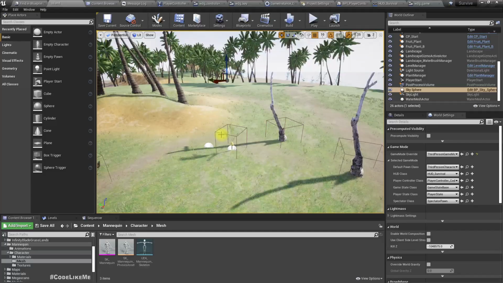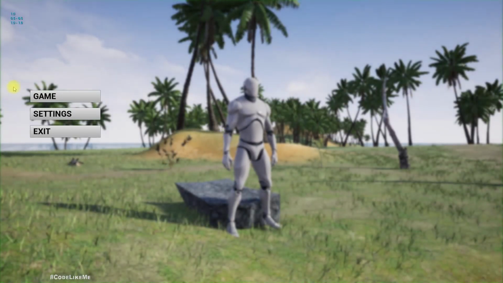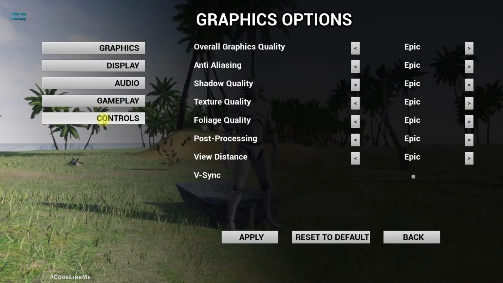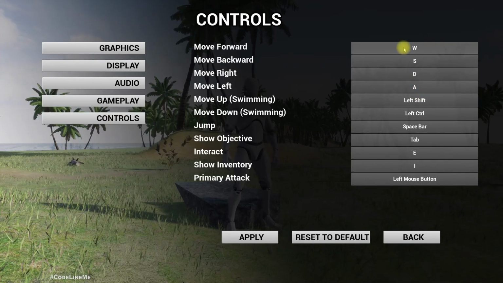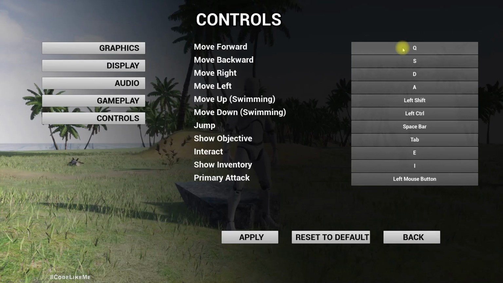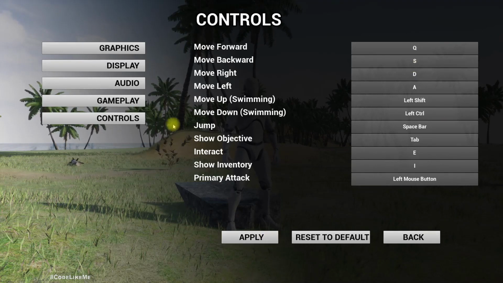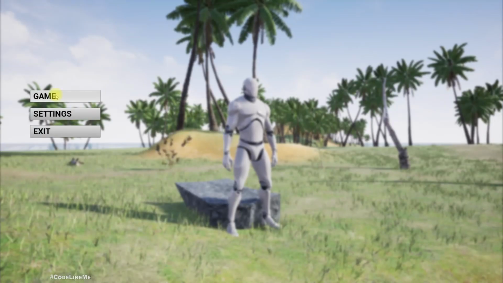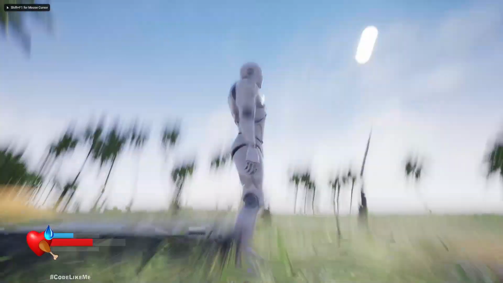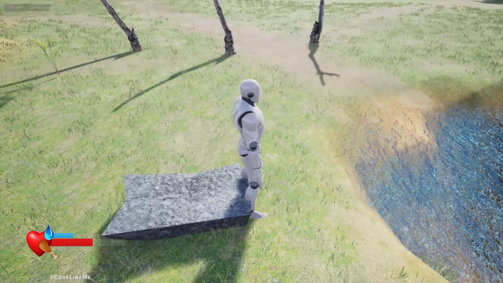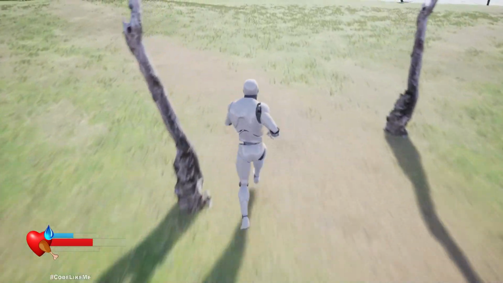Right, now test this. Let's go to controls, and here instead of W I'll use Q and apply. Go back, game, continue. So when I press W nothing happens, but if I press Q, character moves forward.